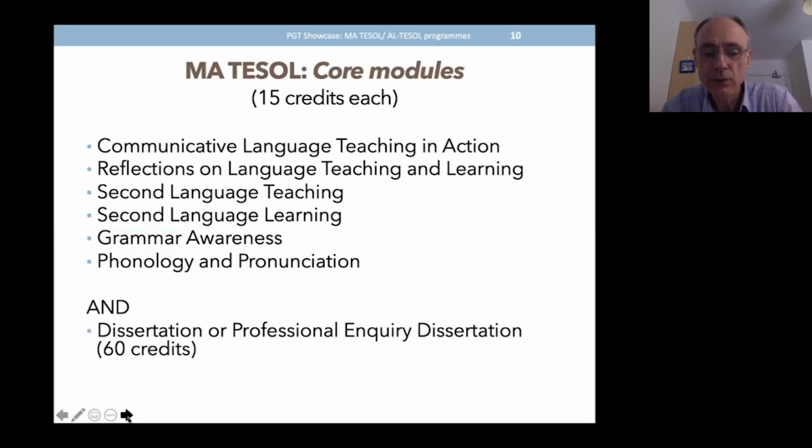And again, you will do a dissertation, but you could alternatively, and this is for people on this program, do what we call a professional inquiry dissertation. This is where you do a project that's designed to support your learning as a language teacher, to help you reflect on what's useful for you in developing your teaching. What aspects do you want to focus on?